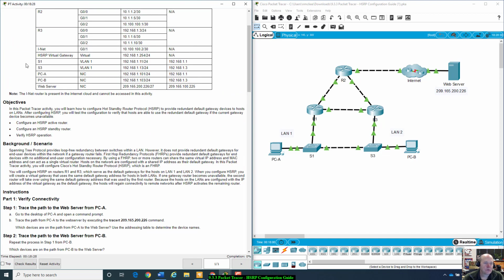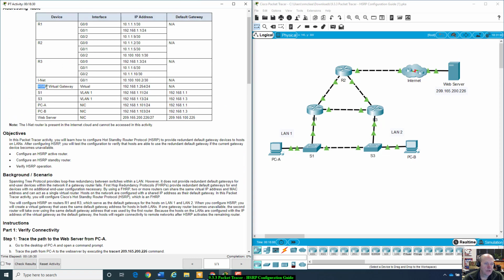And that's what they're talking about when you look at your addressing table. HSRP virtual gateway 254 is the fourth octet, and right now those are the default gateways for your two LANs. 1.1 is router 1, up here, gateway gigabit 0/1, and then 1.3, which is right here, is router 3. So right now PCA is going there, and PCB is going here.